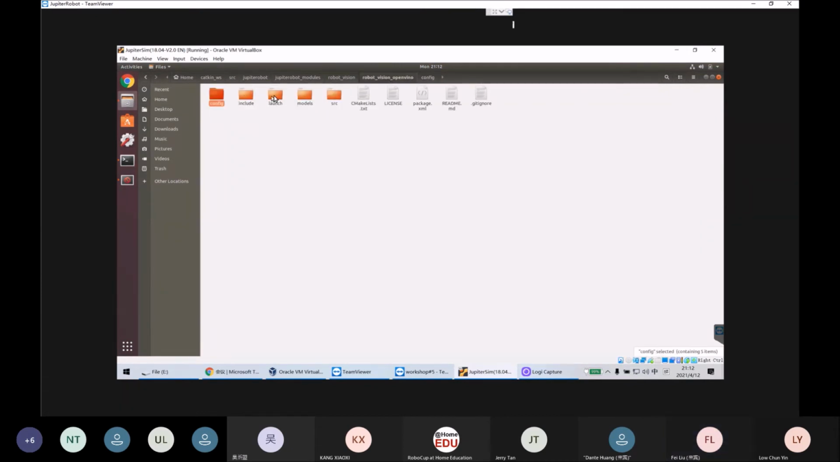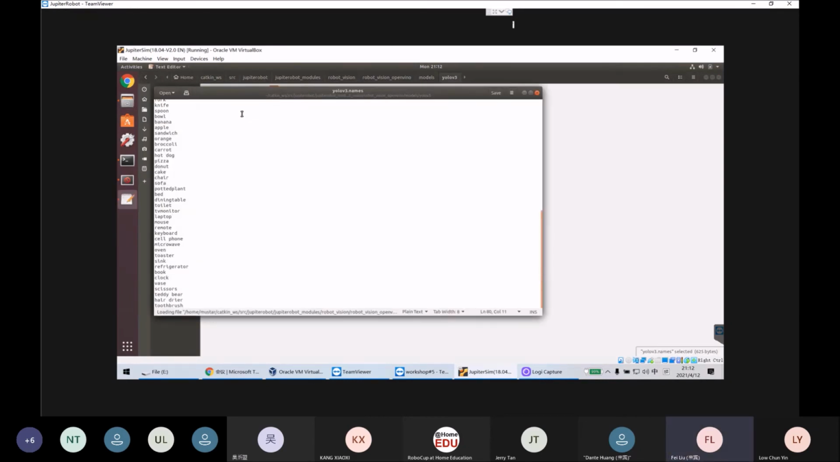Open models YOLO 3 name. This is a list of the recognized results of YOLO 3, and the number is 80 objects here, which means the objects YOLO 3 can recognize.